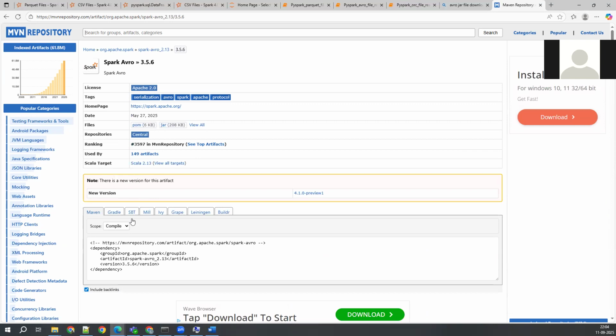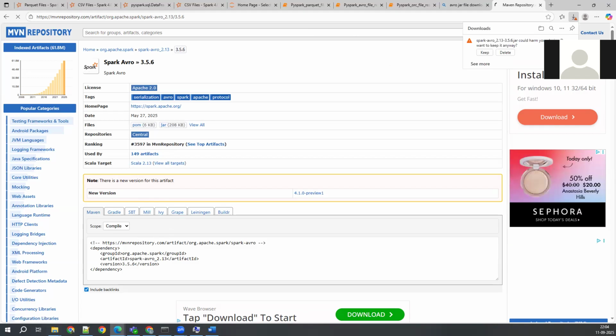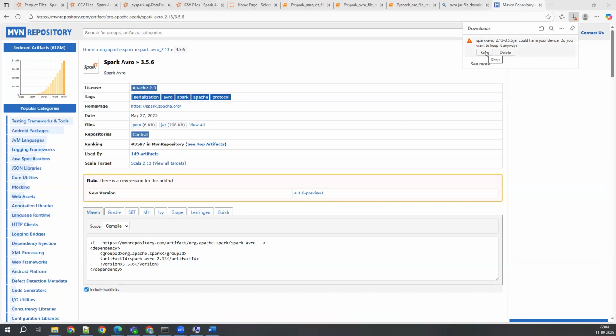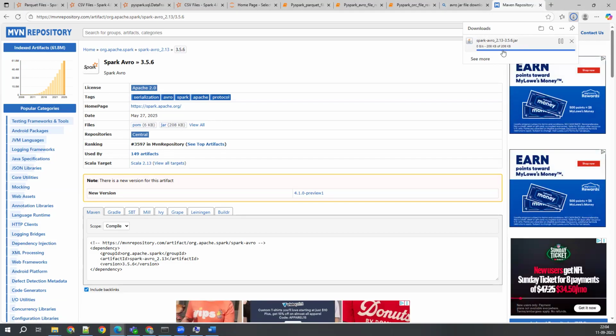If you click on this, we have a POM file and the jar file. The POM file is especially for if you use Scala version and all; we have to download it and use it. Since it is PySpark, I'm directly downloading the jar file. Jar files can be dangerous to your system, so it says it may harm your computer and asks whether you want to keep this file. Since this is a trusted one, I'm saying keep it. Now it is downloading.